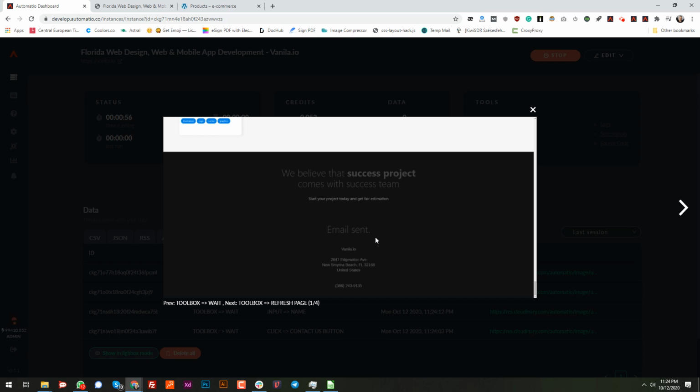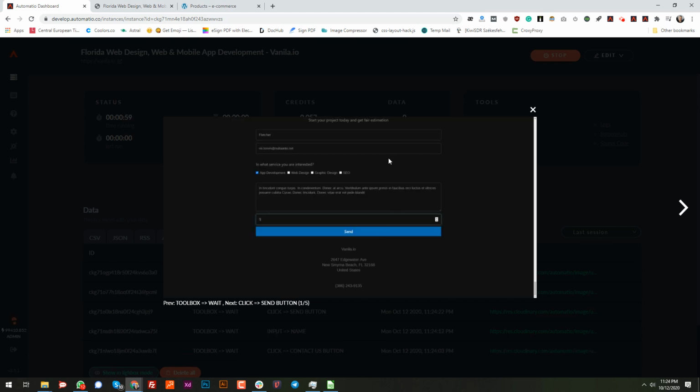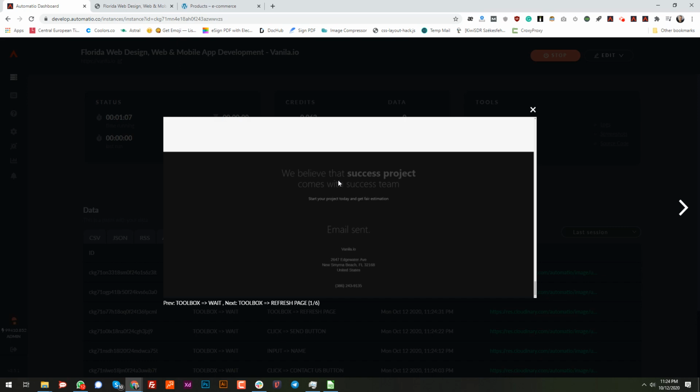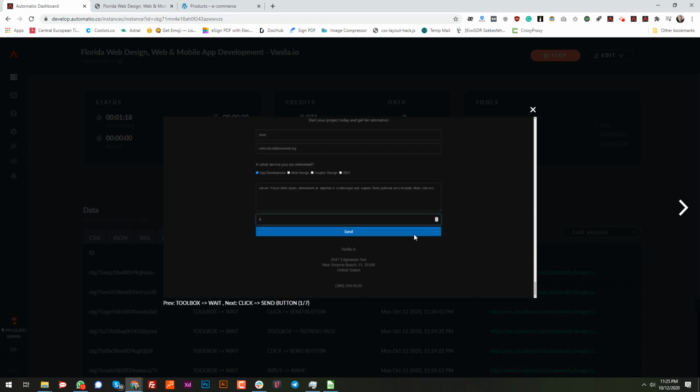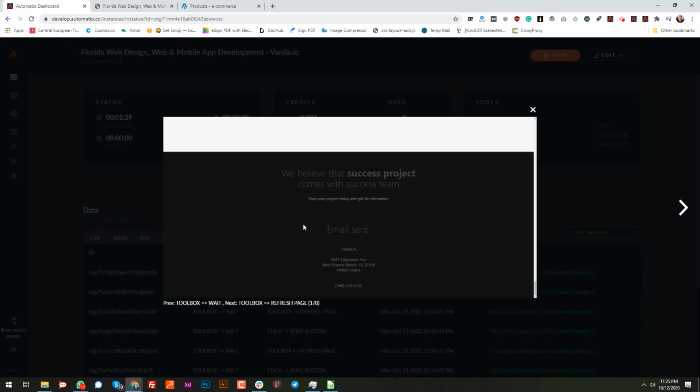So now it should refresh the page, and again input. So now it's a different name. Different name, different email, different message, and again the message is sent. So now it's repeating this process over and over again with different data. That's why it's called dynamic input. As you can see now, different email, different message, different budget. So this is really powerful for filling forms and all kinds of different scenarios out there.